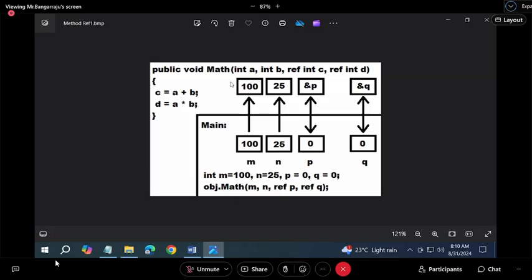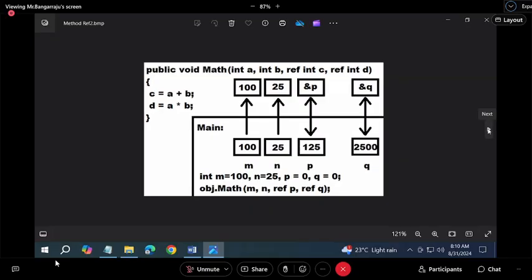Are you clear? Now the function starts its execution. 125 is assigned to C. C will see the double arrow mark. C says in-out: first you pass an address, then it will pass a value. You are passing an address, and what is it passing you back? A value. The value 125 will come to P. Afterwards, the value 2500 comes to Q. At the end of the execution, this is how it will be.